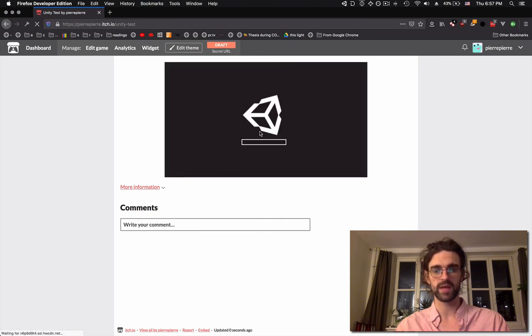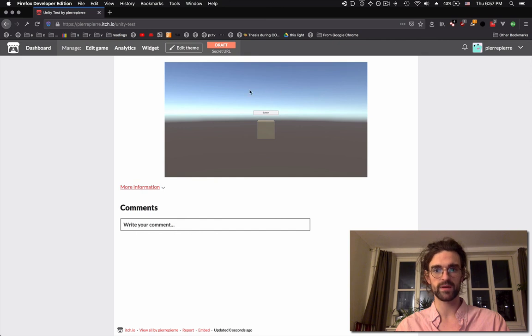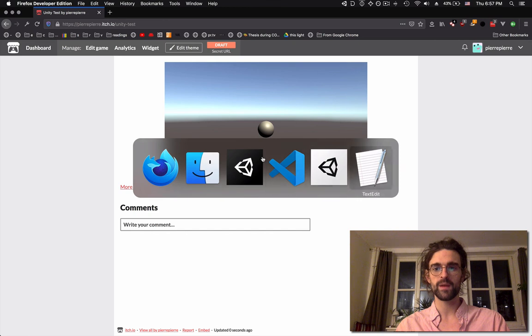You click run game. And now we see our game, our sample scene with our cube. We click the button and we go to the next scene with our sphere. Not very impressive, but it shows you the proof of concept of building a game onto itch.io. And this is what we've done.